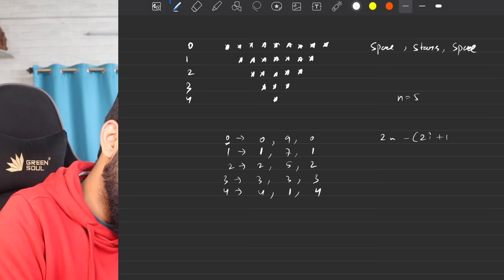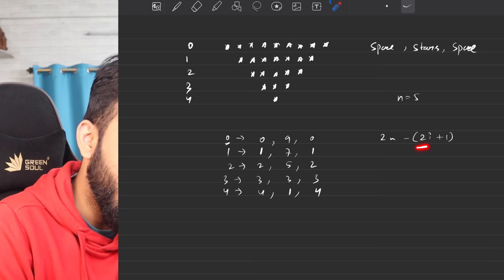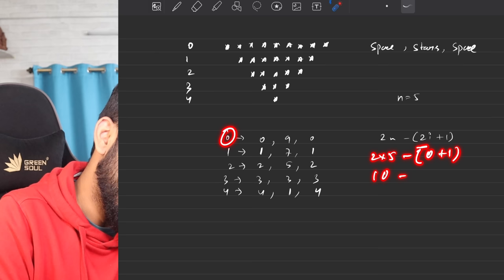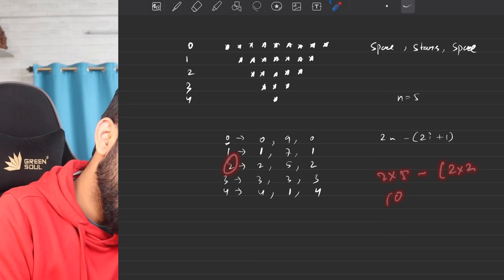And if you apply this formula for the 0th row, it is going to be like 2 into 5, 10, minus 2 into 0 is 0, plus 1. It's like 10 minus 1, 9. For this one, it'll be like 2 into 5, 10, minus 2 into 2, which is 4, plus 1, which is 5. 10 minus 5 is 5.